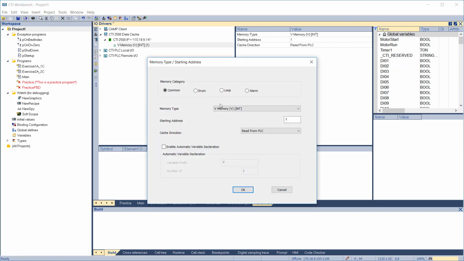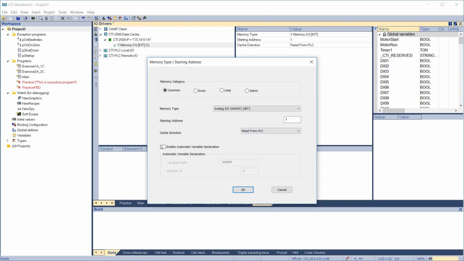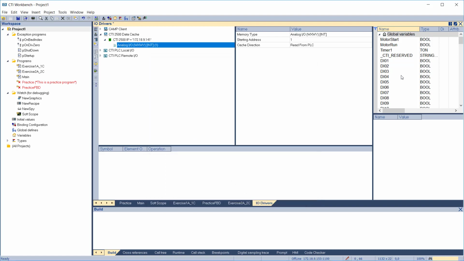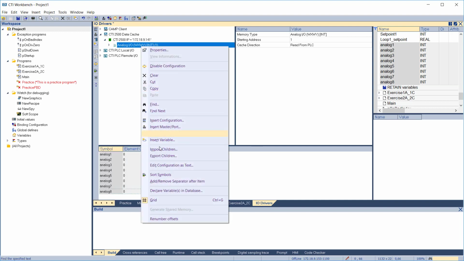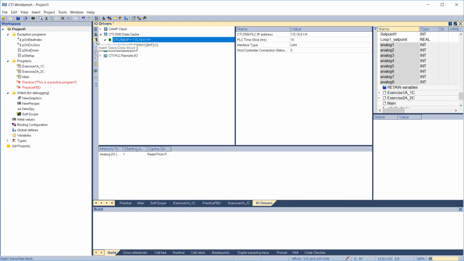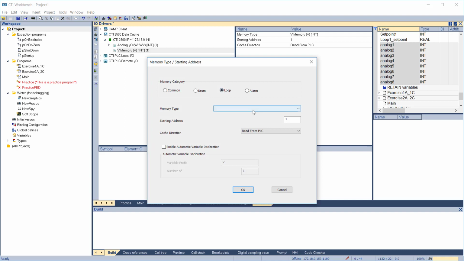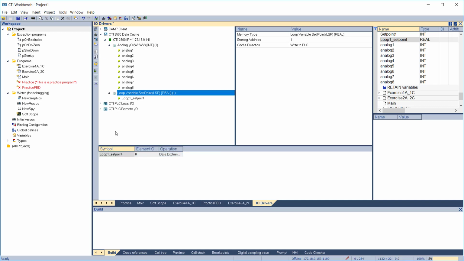Now insert slave data block. Select analog IOWXY. Starting at 1, and read from the PLC. Find the 8 variables we created earlier and drag them into the details pane. Renumber the offsets. Insert another slave data block. Select loop and loop setPoint. Select write to the PLC. Drag the variable we created into the details pane. Expand our commands to check everything looks good.